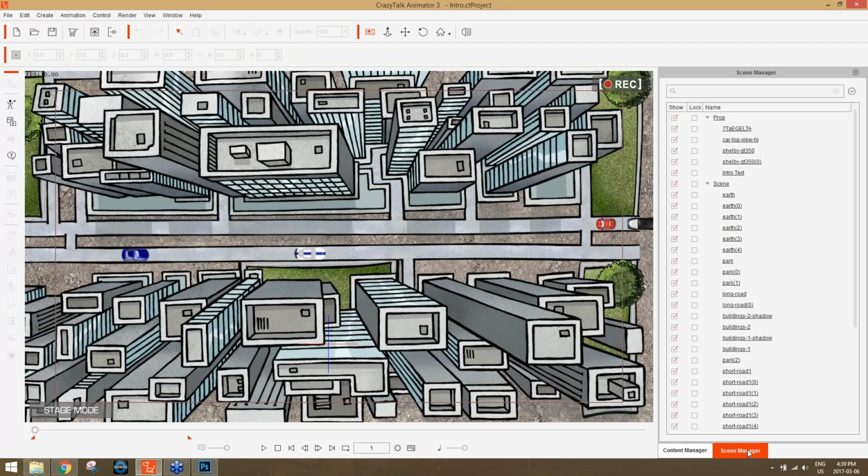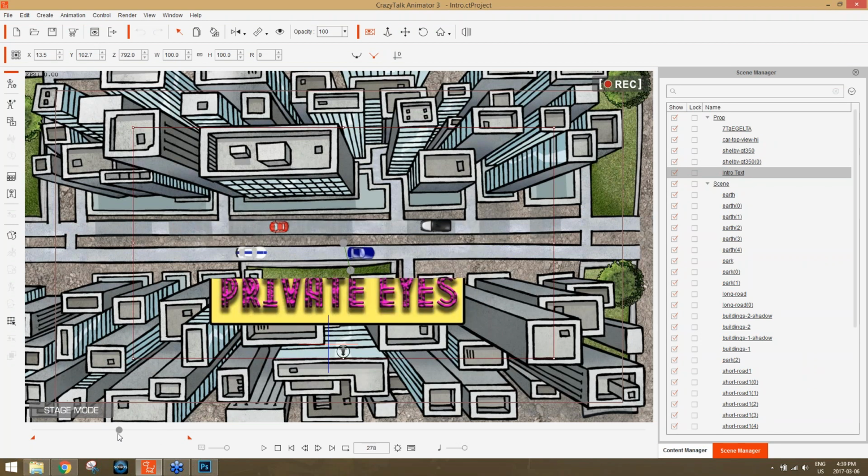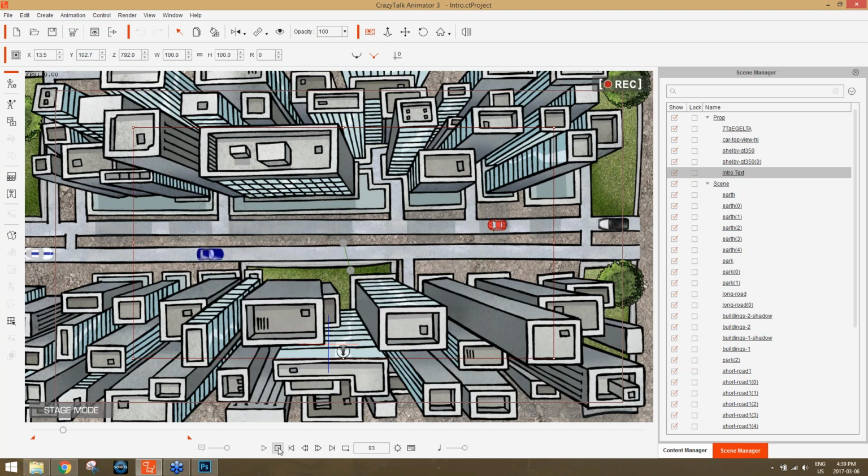Okay, so Scene Manager, we have our intro text, which we've imported as a prop. Okay, so the intro text is the item that comes in like this. Well, you have to play it back, I guess.